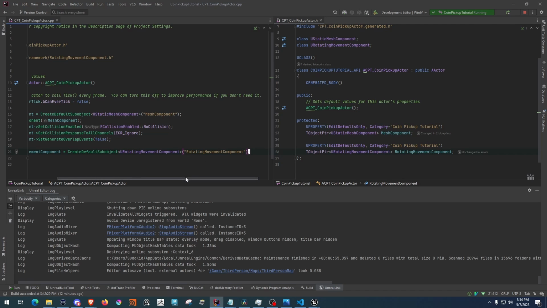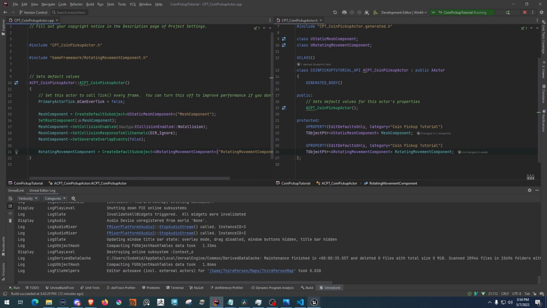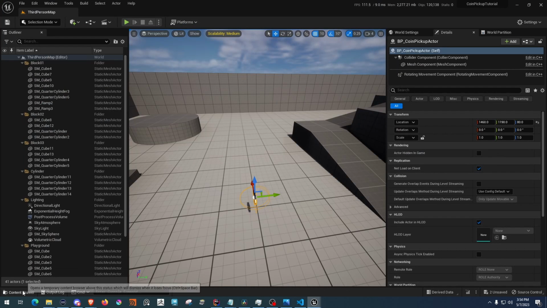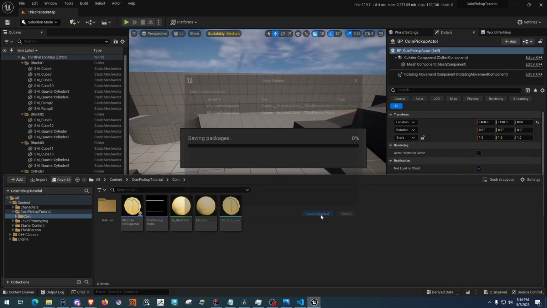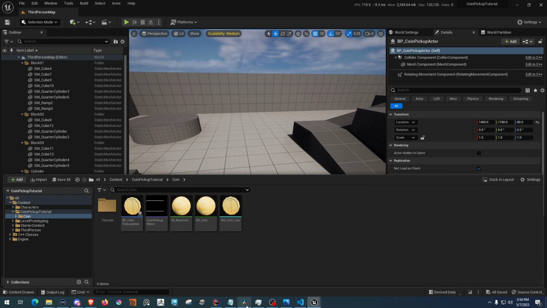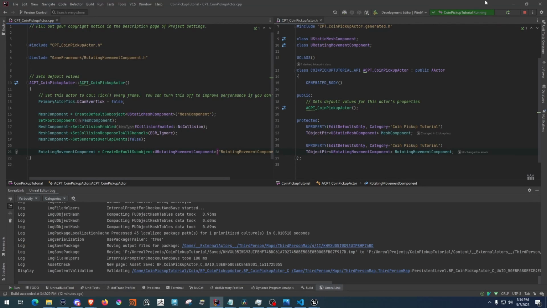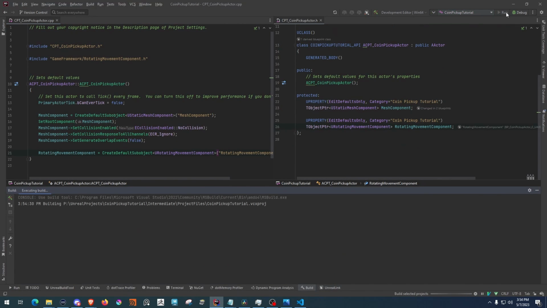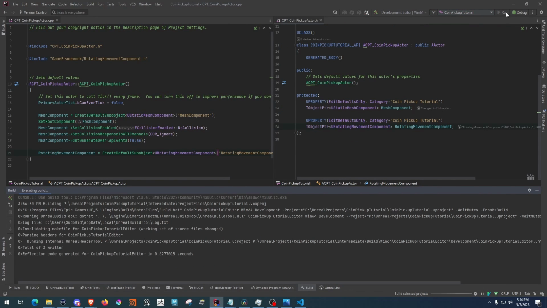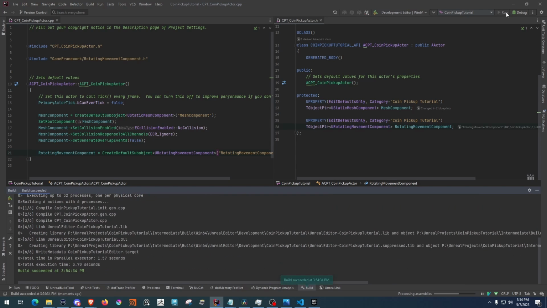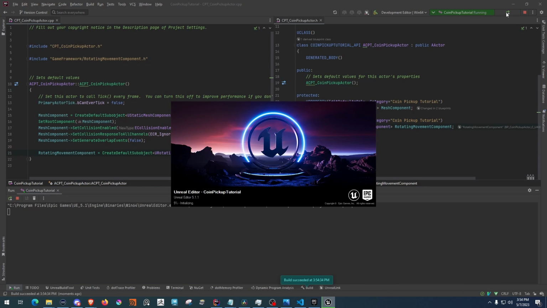There we go. And then we're going to make sure that everything here is saved. Then come into here and reload. And then this is going to reload probably a little bit faster. There we go. We're almost done.